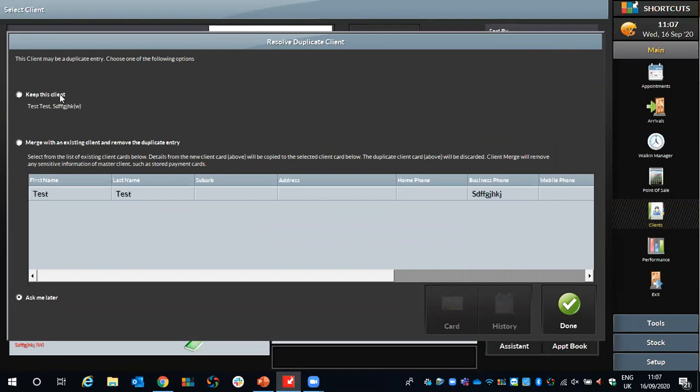We can keep this client if we think, no, they just share the same name, and we want to keep them completely separate, or we can merge with an existing client and remove the duplicate entry. Or of course we can ask later, so the next time we go to merge a client, this will pop up. So what I'm going to do first and foremost, I'm just going to pop a little dot in that circle, just there, and we're going to merge with the existing client because of course they share the same first name, they share the same last name, and they share the same phone number.